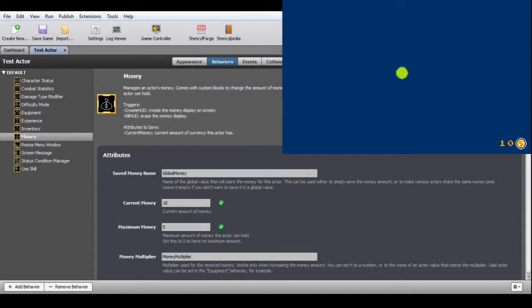Money. This behavior handles money for this actor. Saving stores the money amount for this actor. Use the same global value name for all actors that share the same money pool. Configuring the current money attribute gives the actor an initial money amount.